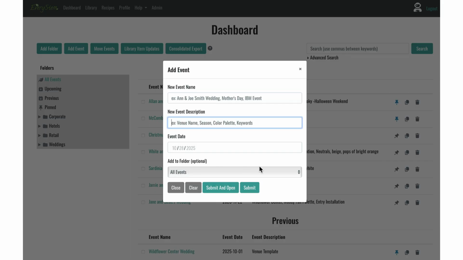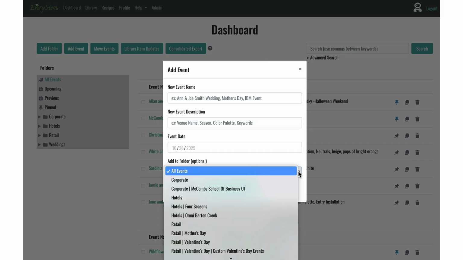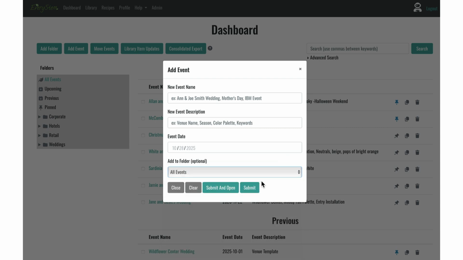Now, you can add it to the folder. So you can pick the folder you want to add this new event to as you're creating the event. You don't have to move it later. So if you're starting with folders, go ahead and think about how you want to build out your folders. You can assign it to a folder, and then when you click submit or submit and open, it will go ahead and assign that event to that folder.